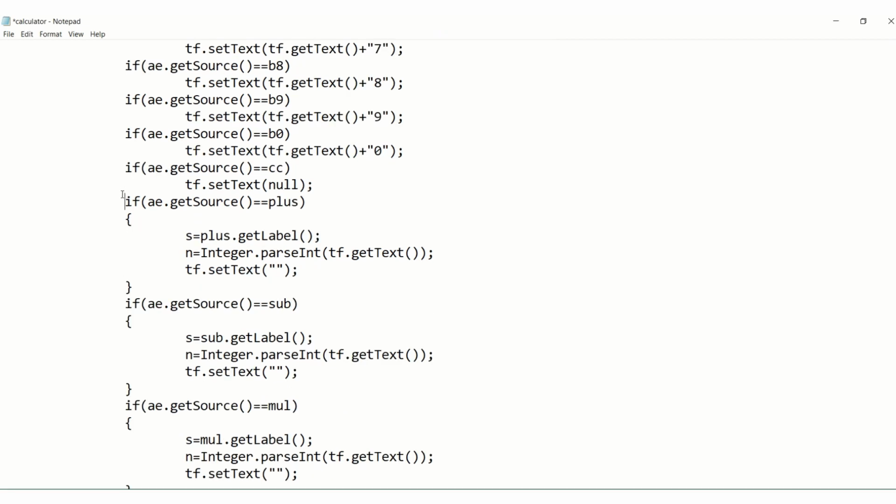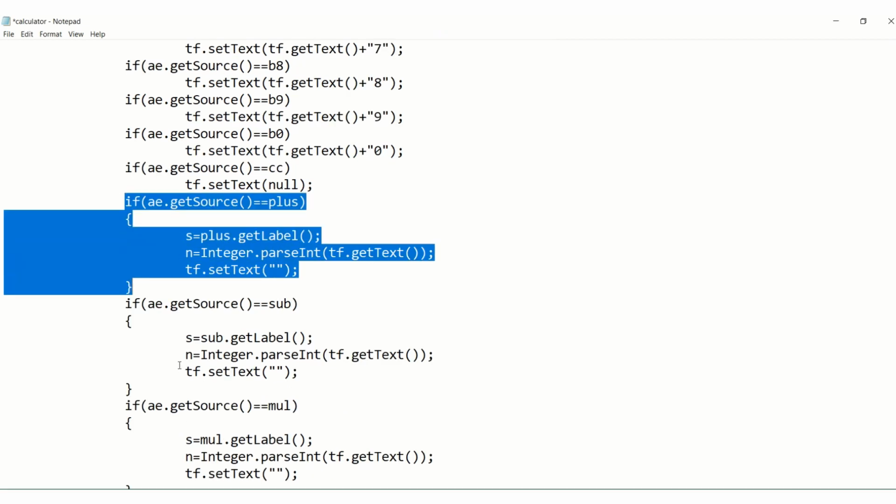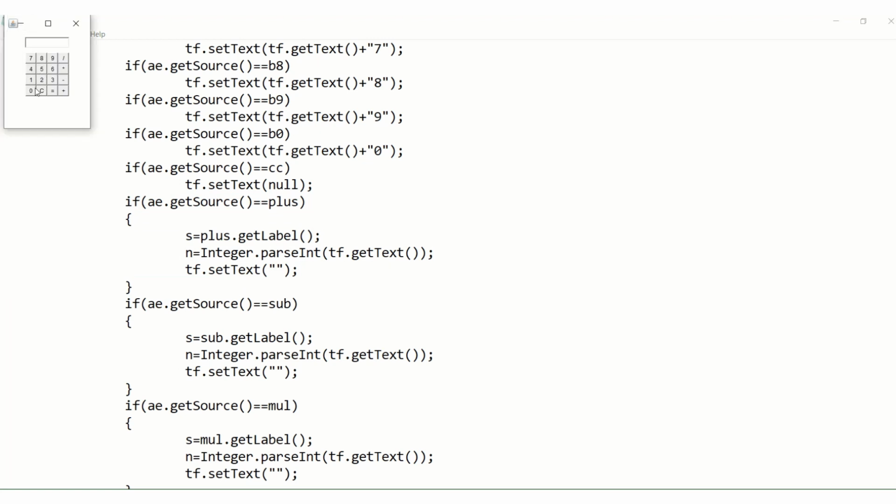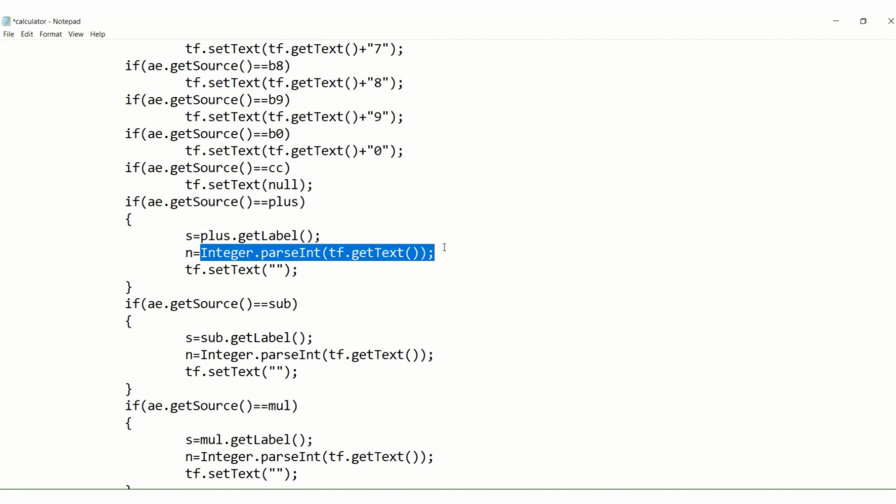Now let us check with the plus operator button. For example, we click the number 1 and 2, then I click the plus button, and the text field is emptied. The number n is assigned with the text field value, tf.getText(). We add the number 1 and 2.